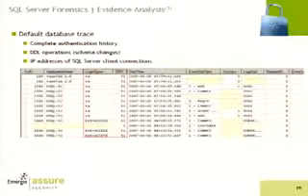The default database trace, again, includes authentication history, but in addition, it actually records DDL operations. So if someone creates a table, that's going to be logged within your default trace. If someone creates a user or grants privileges to that user, that is recorded in the DDL trace as well. And IP addresses of SQL Server client connections are, again, recorded.